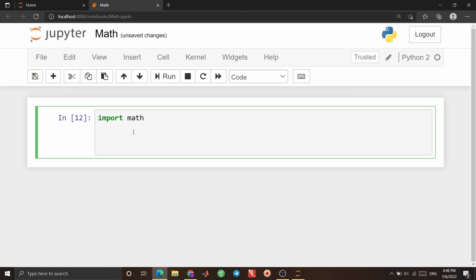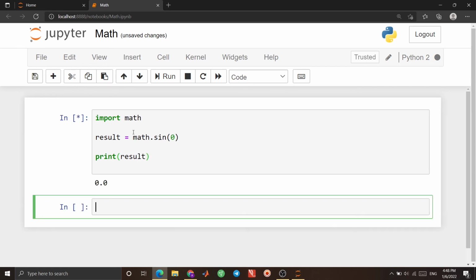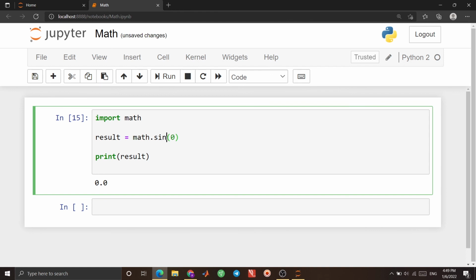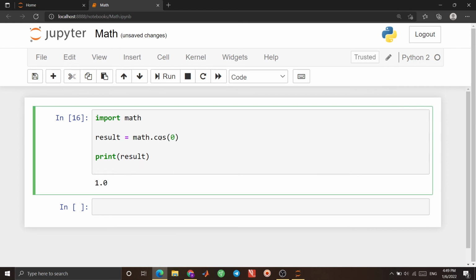For example, here let's use the sine function. Result equals math.sin, and we know that the sine of, for example, 0 will be 0. So let me print to see the output result here, and you see 0 is printed. We can also use cosine here. So let's see the output. As you know, cosine of 0 is 1. And you can use tangent or other functions.